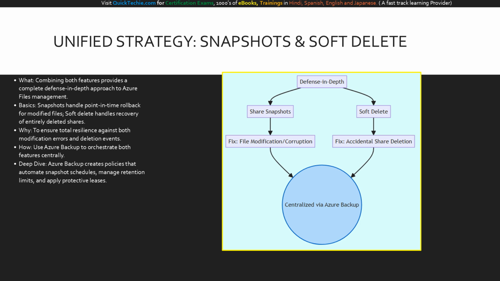This final diagram brings our unified strategy together. The defense in-depth approach relies on both share snapshots and soft delete working in tandem. Snapshots drop down to handle file modification and corruption fixes, while soft delete drops down to handle accidental deletion fixes. Both of these independent protection mechanisms converge at the bottom, where they are centrally managed and orchestrated by Azure Backup, providing a streamlined, enterprise-grade data protection solution.